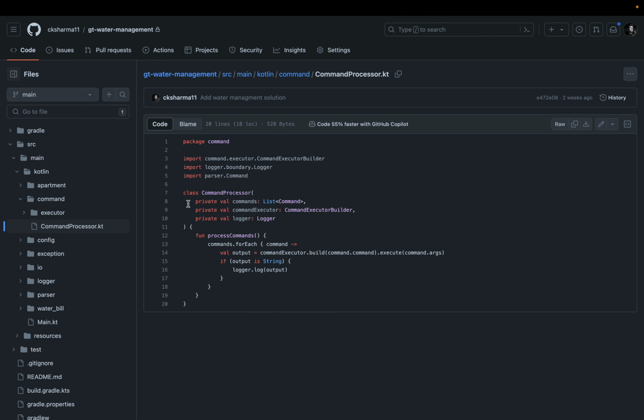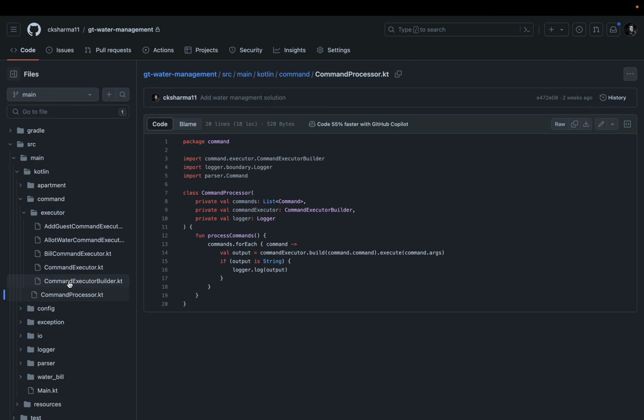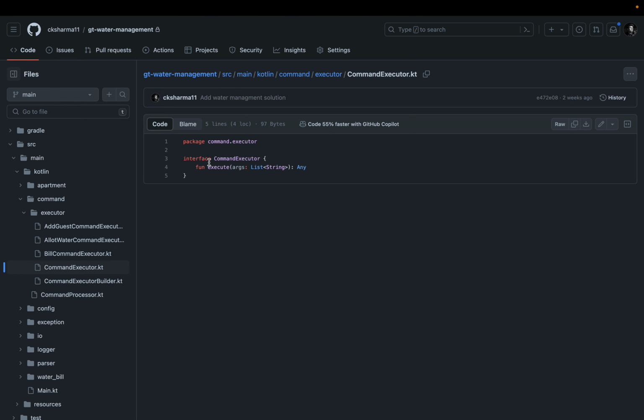So what it does is it takes a list of commands and a command executor builder, and then a logger which actually logs your output of that command. So here we see we have command executor dot build. What it is doing is it's taking the command and then executing it with the arguments. So we'll have to see what this command executor actually is. So we go to the command executor, which is an interface which takes a function to execute it, and we'll see how we are using it.